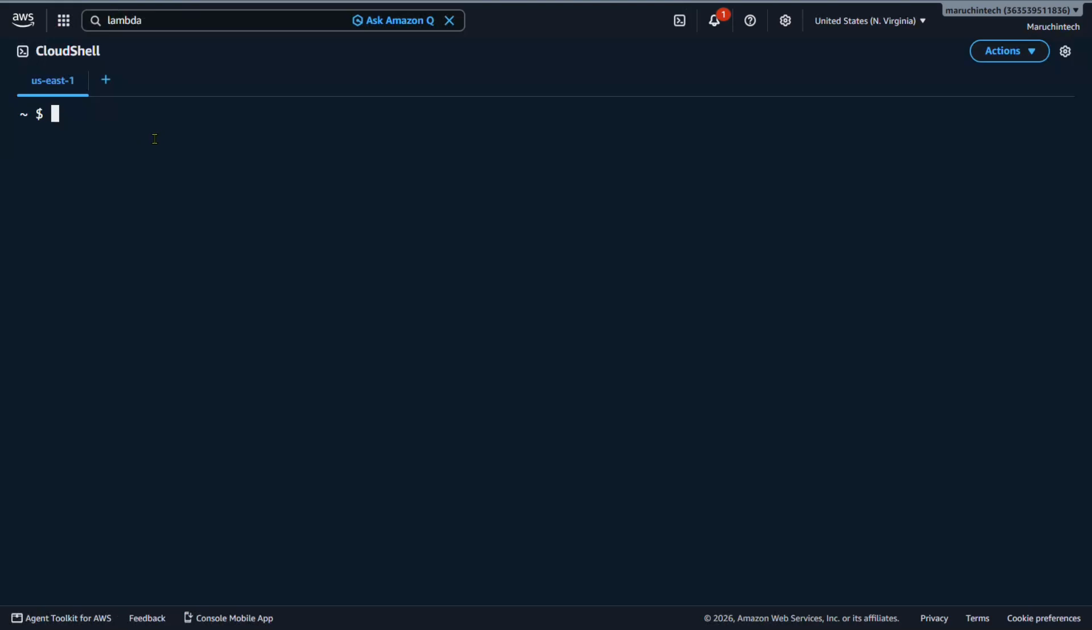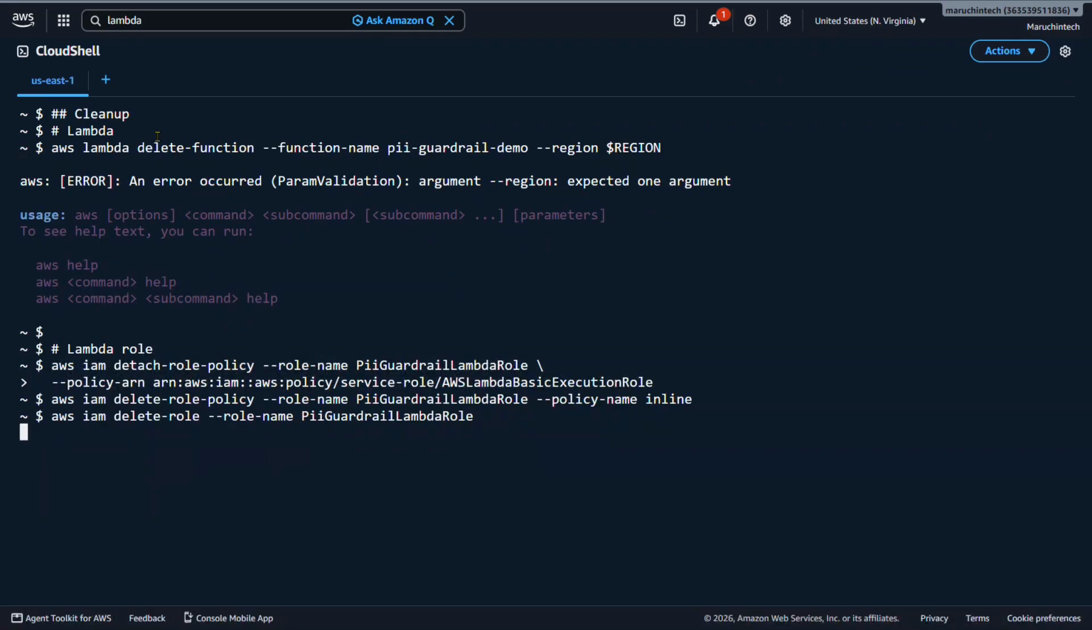And finally, from the CloudShell, we delete the resources we created: the Lambda function, the execution role, and the guardrail. And that's the end of this session.